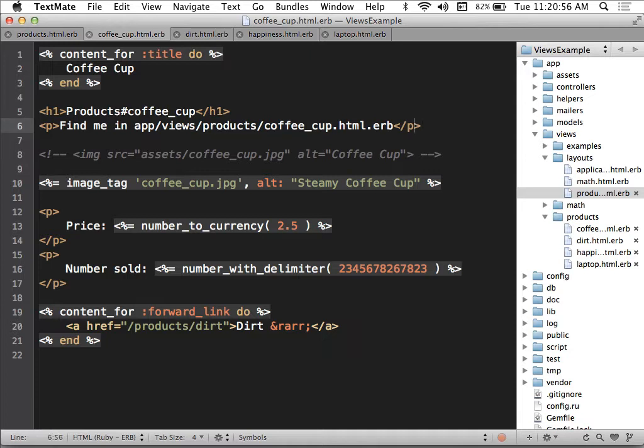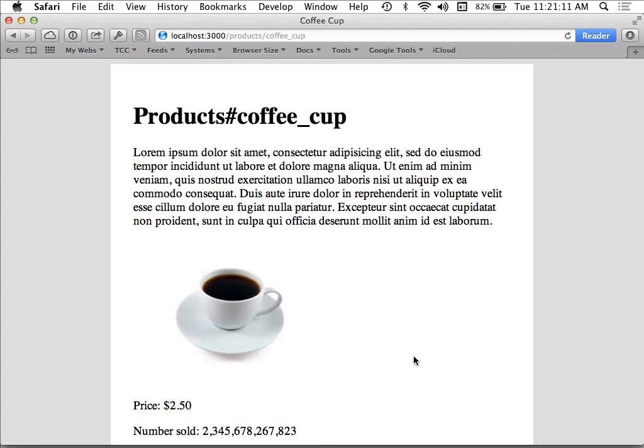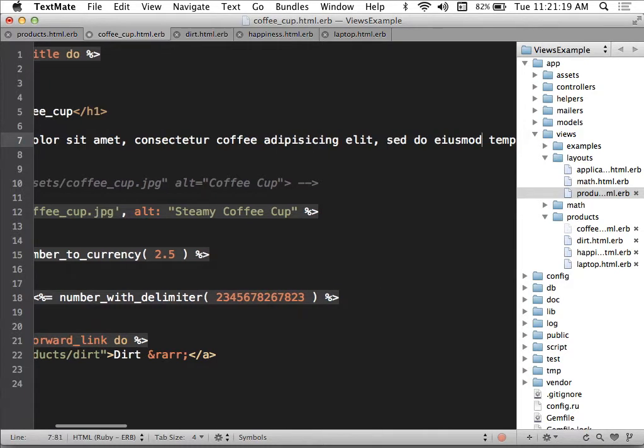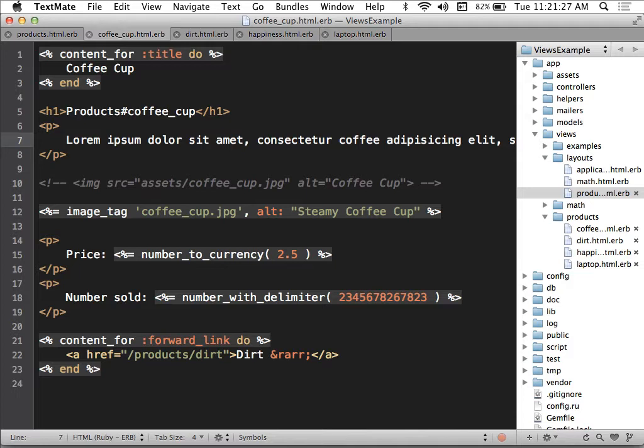Let's see, again on my coffee cup page. Let's say I have some text up here dealing with coffee cups. I'll just put in some lorem ipsum, just some make-believe text in there. So I just have this sort of paragraph of text. And let's say that at certain points in this text, I mention coffee. So I'm just putting coffee in here. Okay. So at some point in the text on my product page, I mention coffee.